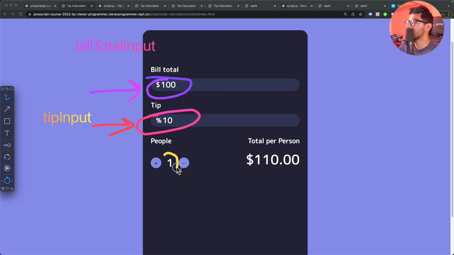Also, you're going to need to be able to pull the number of people at any given time. This one will probably be called, let's say, number of people. Okay. So maybe these are all divs or inputs that you can have, these are IDs that you might be able to have access to.